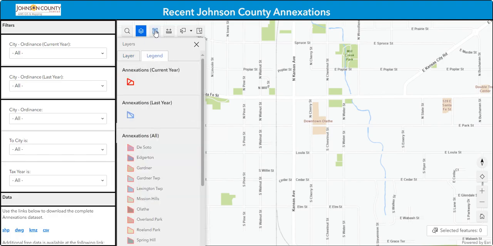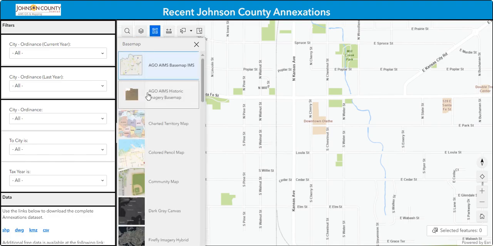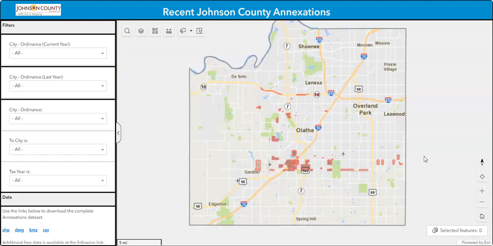Next is base map, where you can change the base map using Ames generated base maps and Esri generated base maps. The remaining three tools on the top toolbar are measure, select, and unselect. The bottom right toolbar is home. Home will take you to the initial extent of the web map.